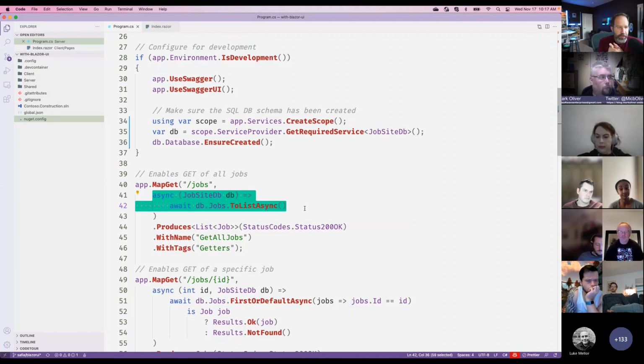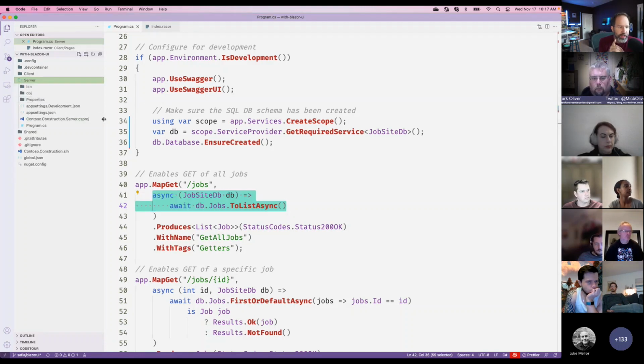Quick question from the chat, just for context. Could you expand the server folder? So this program.cs is in the server folder, correct? Yep.